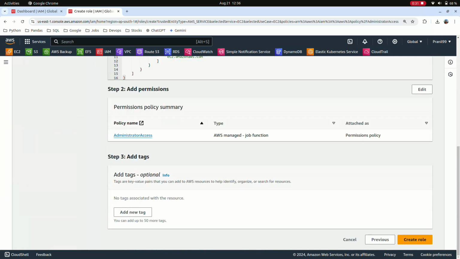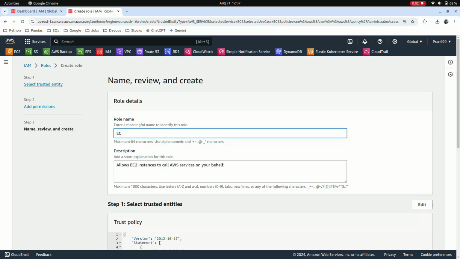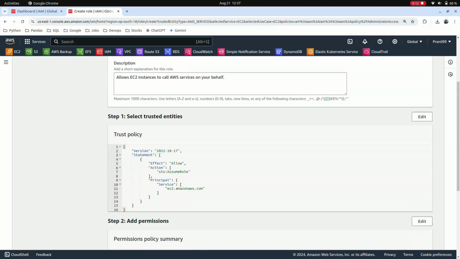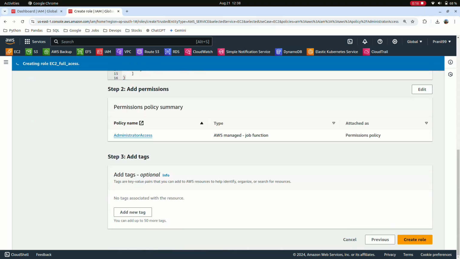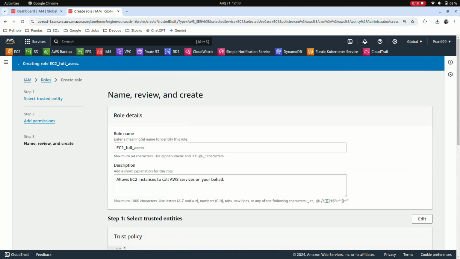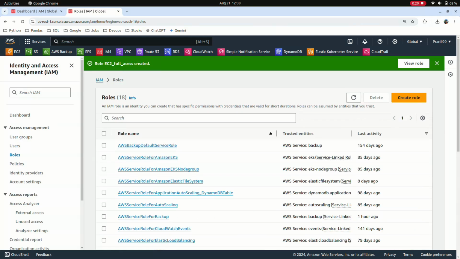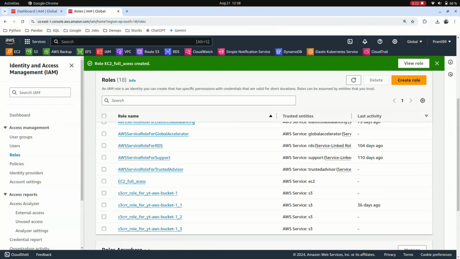Enter the name for the role. You can enter any name. So I am entering EC2 full access. Now lastly, click on create role. So your role is being created. Go to the dashboard. Here you can see the role has been created, EC2 full access.